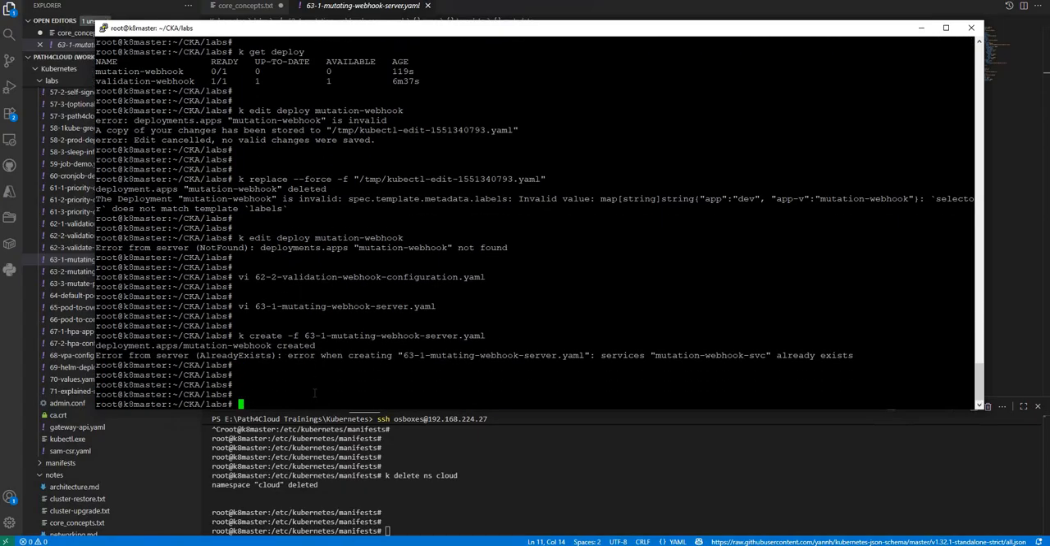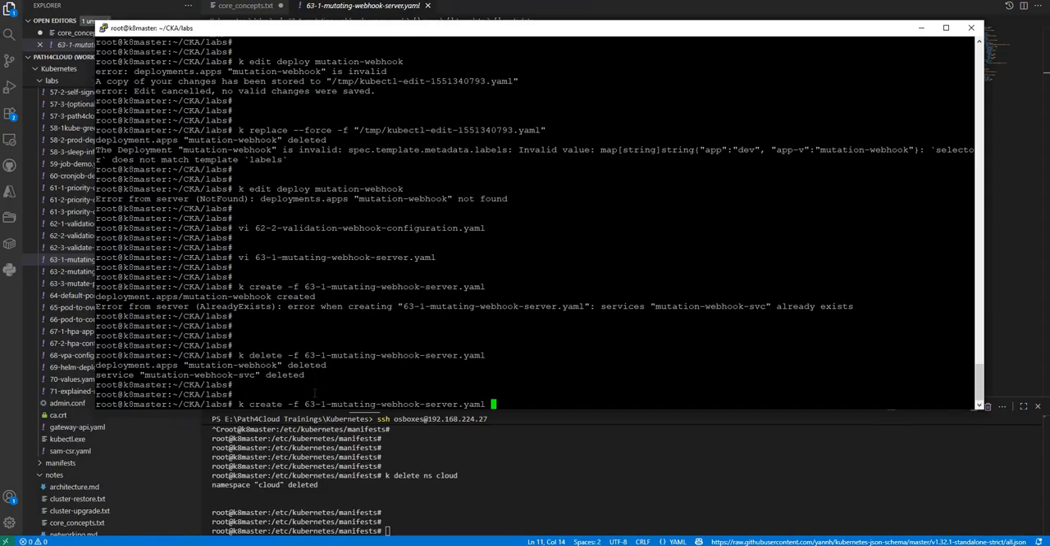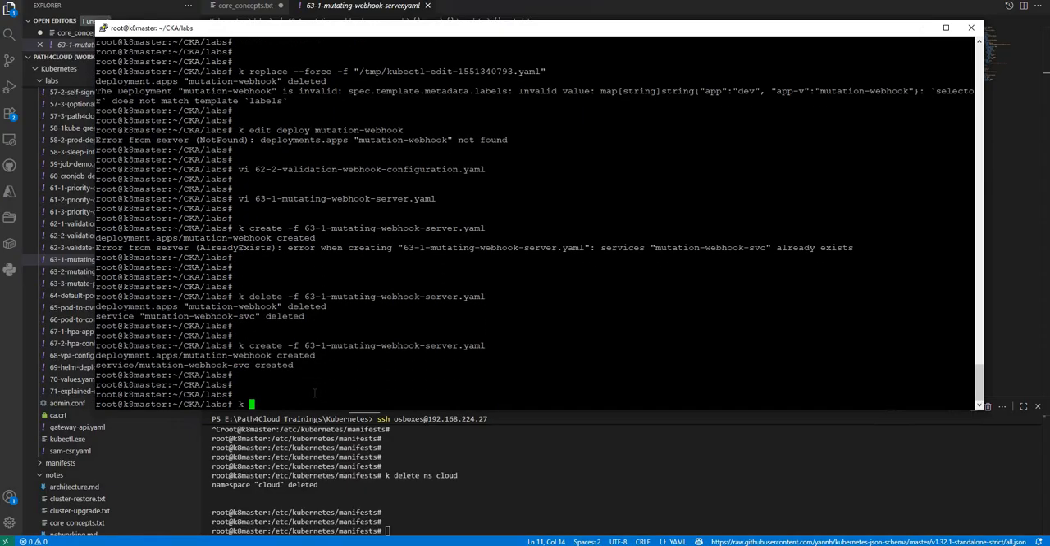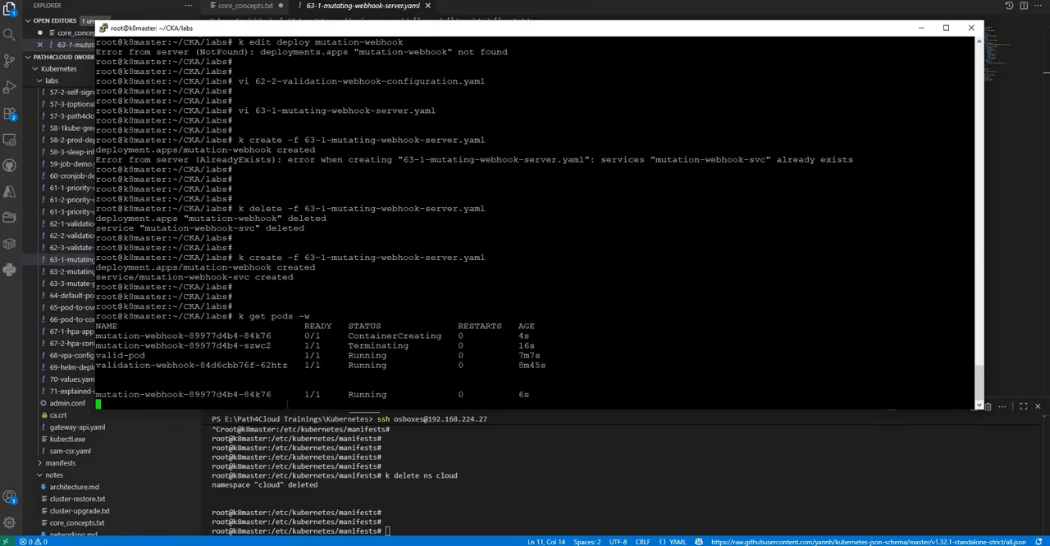Okay, the service was already there, so let me delete it first because I want the service to be created with the new label. Now it has been created. Now let's see if it is creating. You can see that the mutation webhook is now created. Why? Because it has passed our validation.